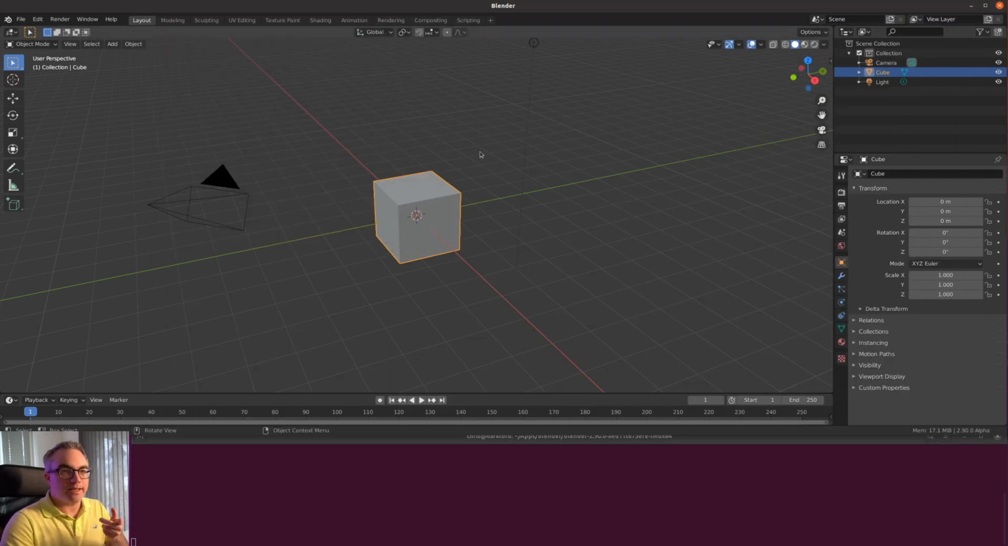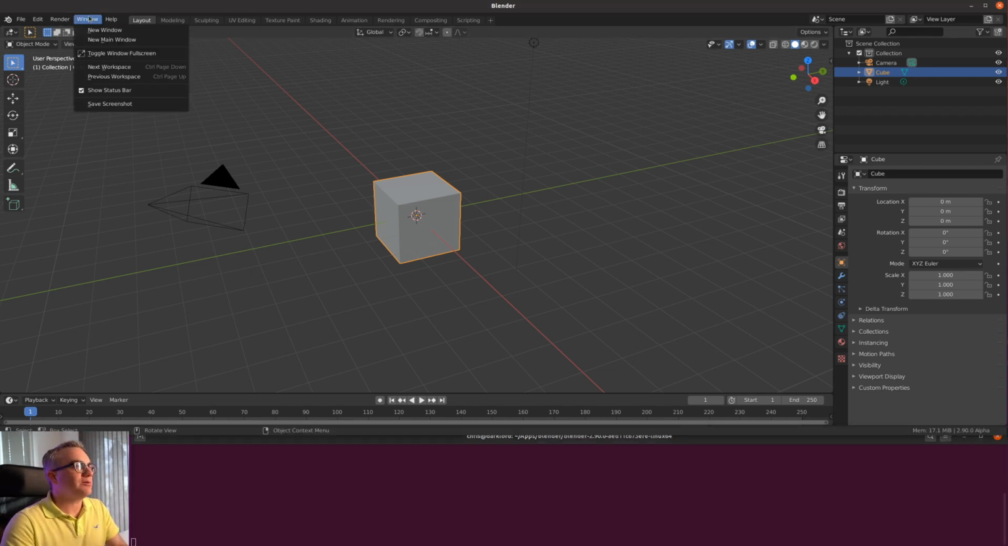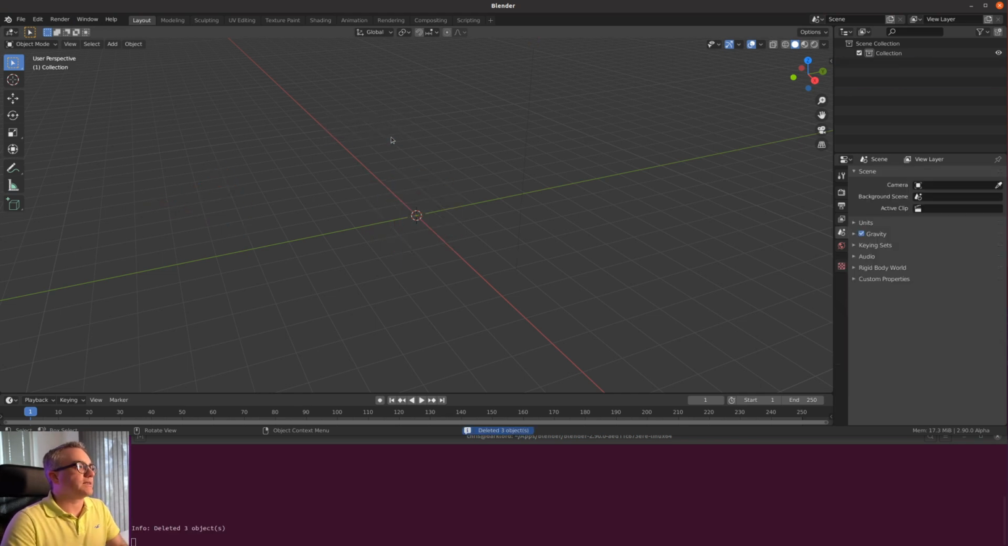I'm using 2.90, which is still alpha at this moment. And I started it in Linux from the command line so that I get the command line output down below here. If you're in Windows, I believe you have to go to Window and then show the terminal. And we're going to need that terminal in Animation Nodes in a second.